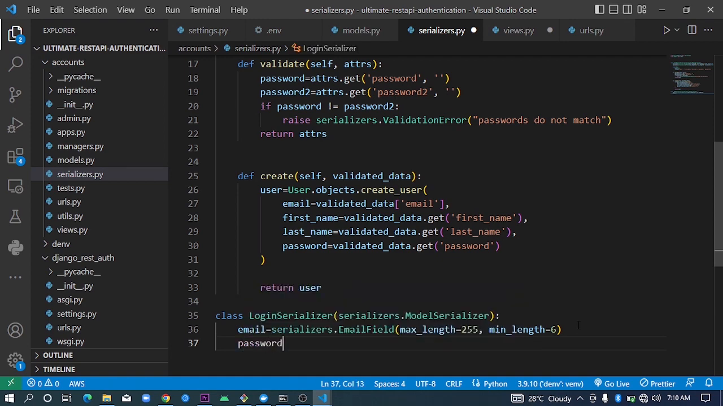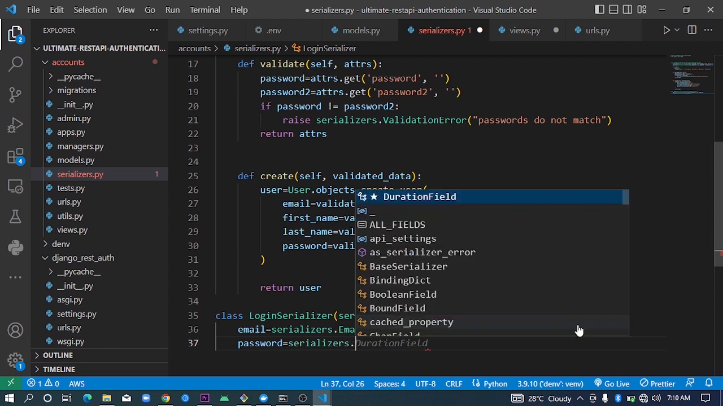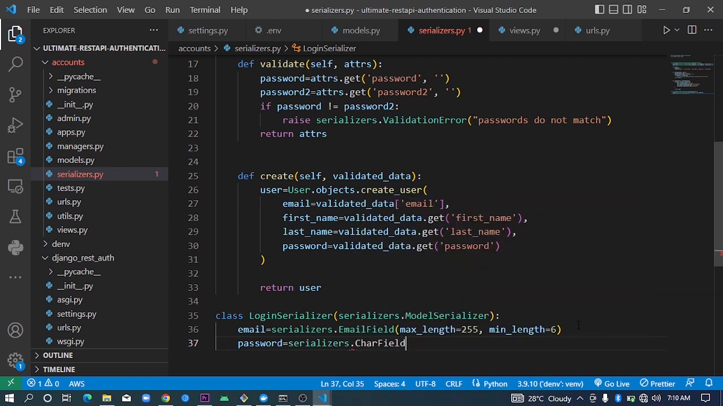All right, password field, same thing, serializers.CharField, and this wants to be write_only equals true. All right, so we can also set a max length also. All right, that's for the password.